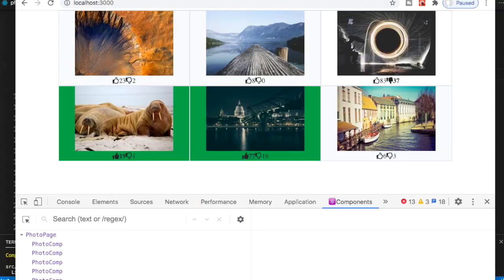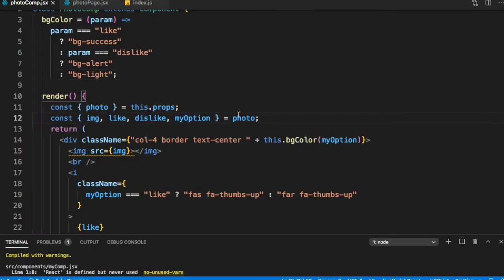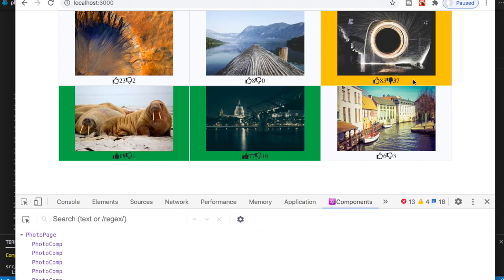Let's test it out. So here you can see in the options which had the background color green, which have been thumbs up, the options that we have liked, we can see that. And in the others, in this case we should have gotten a bg alert, or let's call it say bg warning is what I wanted. Let's test that, and we have gotten a bg warning. So we have gotten our colors here.